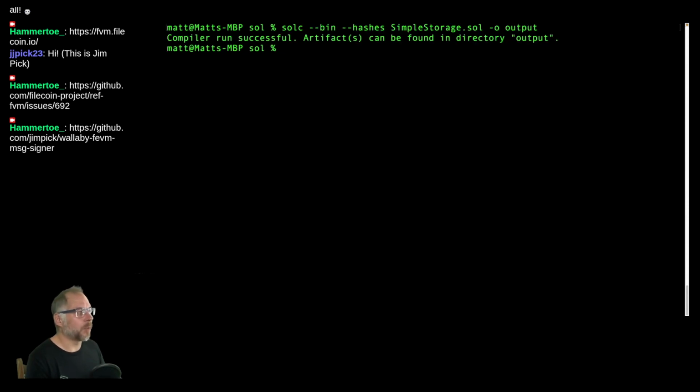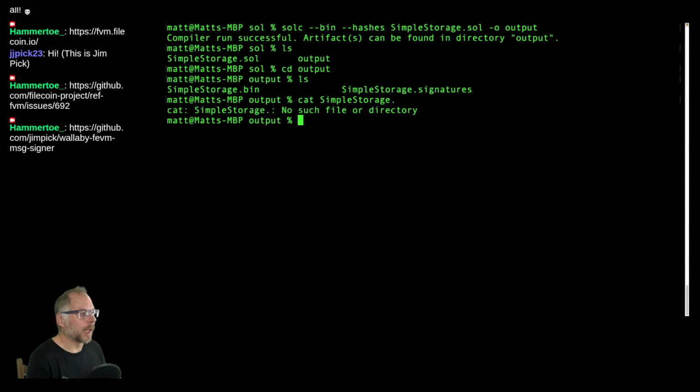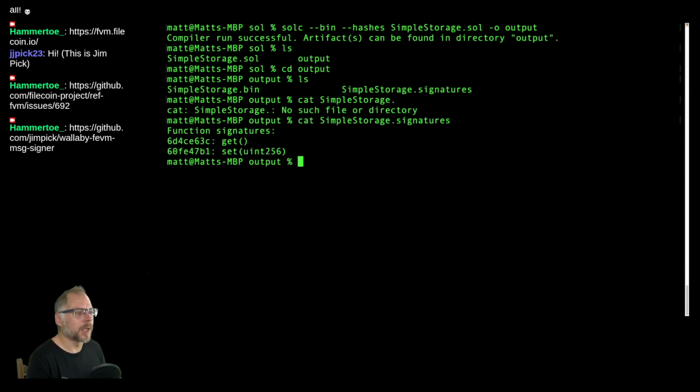And it says it's going to be compiled, and there's a directory called output. So if we look here, we've got this directory output. If I go into there and have a look, we'll see our SimpleStorage.bin. That's the binary file that's been compiled, and this SimpleStorage.signatures. There we go, signatures. And that gives us the signatures, the hashes of the two functions get and set. And we'll need those in a bit in order to call the functions.